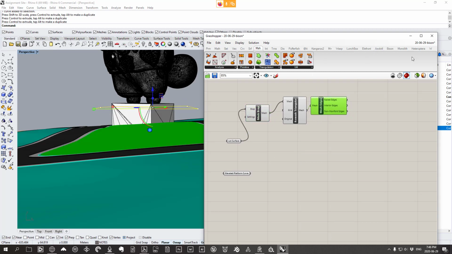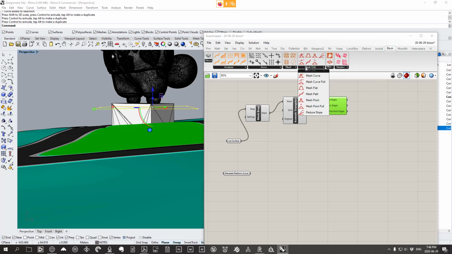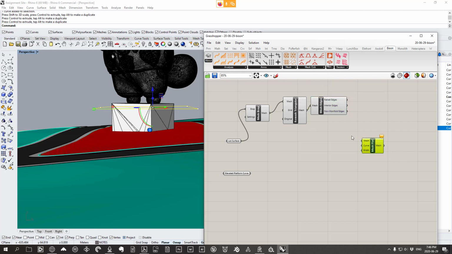So what we're going to do is go to Bison, go to Mesh Edit, and go to Mesh Flat. So Edit Mesh with a flat region defined by a curve. The mesh to edit will be our remesh triangular mesh, and the curve will be our elevated platform curve.